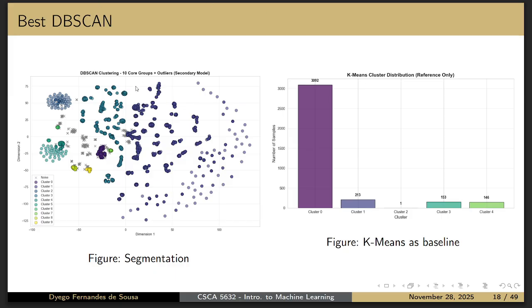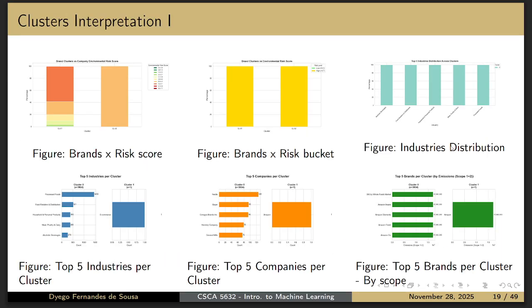Best DBSCAN is plotted here. It's very similar to the scatter plot distribution that we had in the other slide. The difference here is you see these little gray things. Those are noise. Noise here, in my case, are the brands that we couldn't put in any of the clusters. Here is the k-means baseline again.